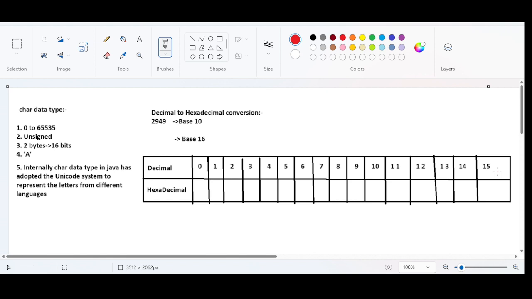So 0 in hexadecimal is going to be 0, and 1 is going to be 1, 2 is going to be 2, 3 is also going to be 3, 4, 5, 6, 7, 8, 9. And from 9, 10 is not going to be 10 here. 10 is going to be A, and the numbers after that are going to be B, C, D, E, F.